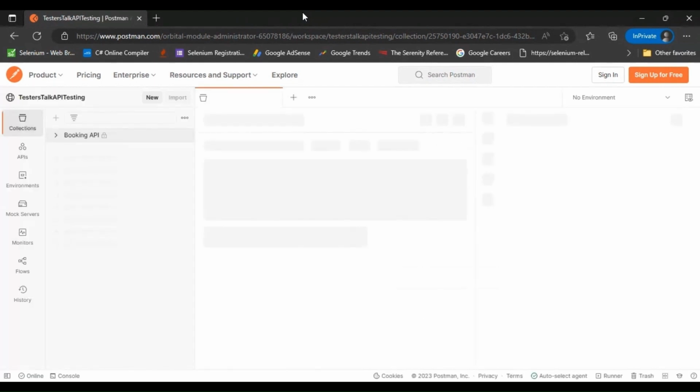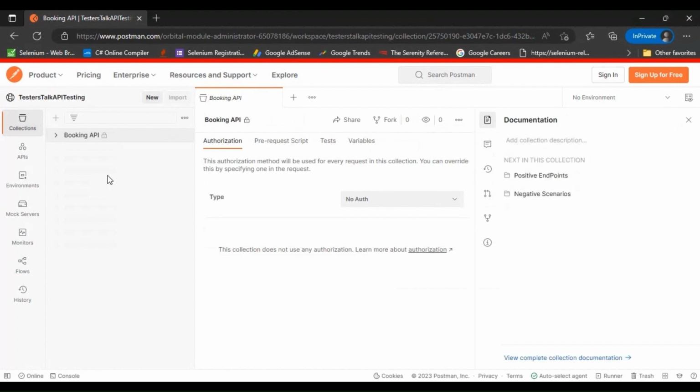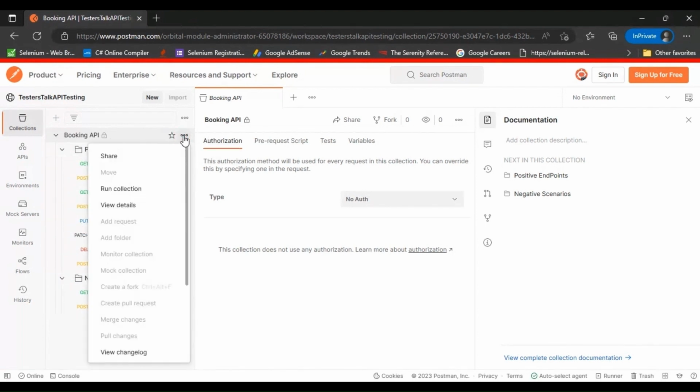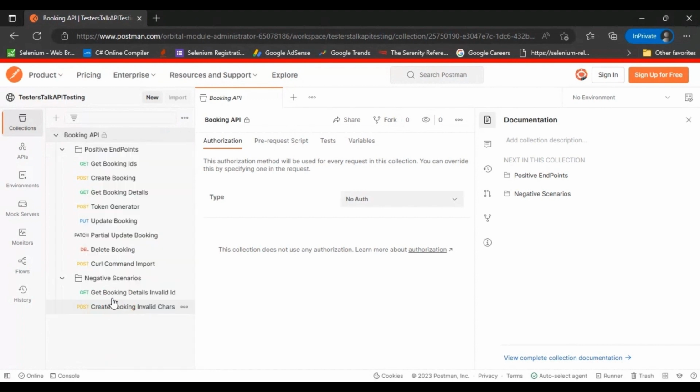And after that, once it is opened, you need to export this collection into your local system. It will open like this after accessing the link. This is a public access URL which I have shared. You can click on this booking API. You can see all the APIs are there inside the two folders. So what you can do is click on these three dots and export it.